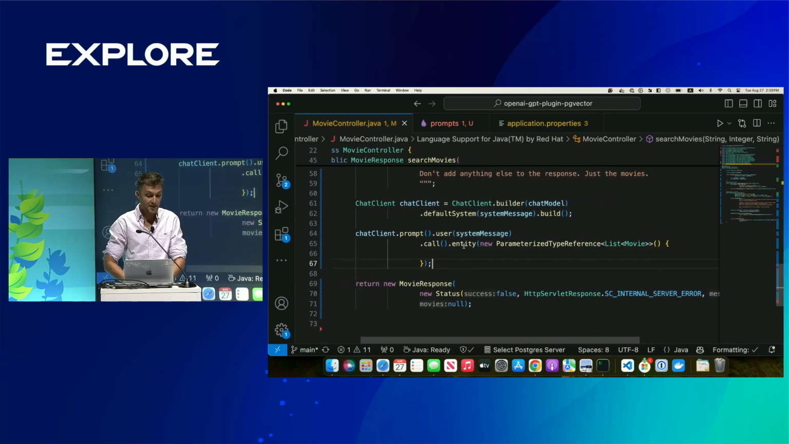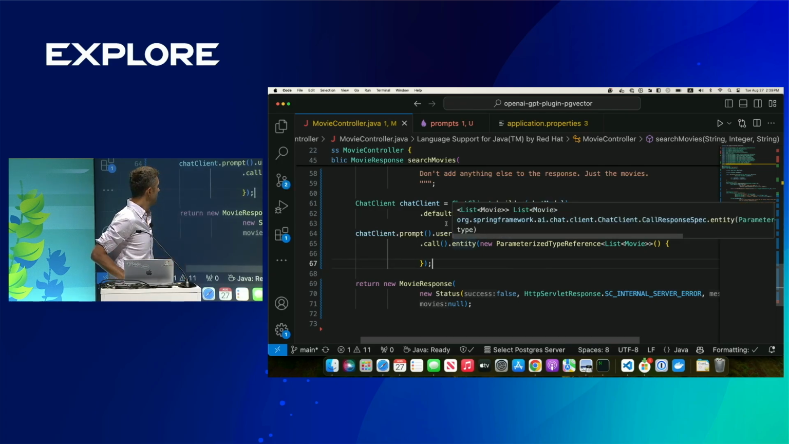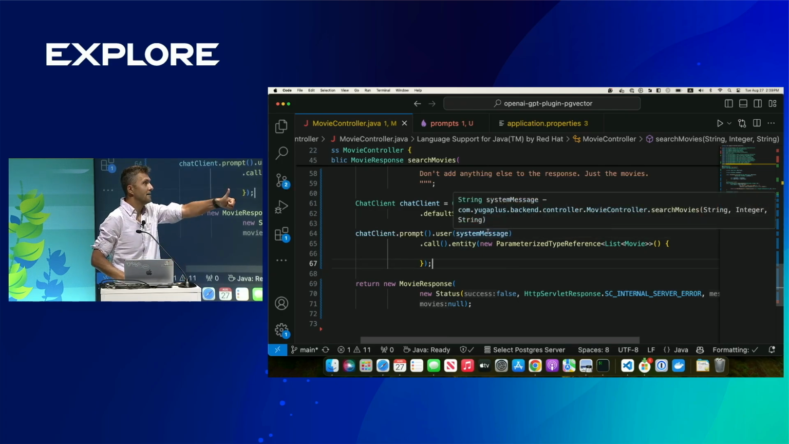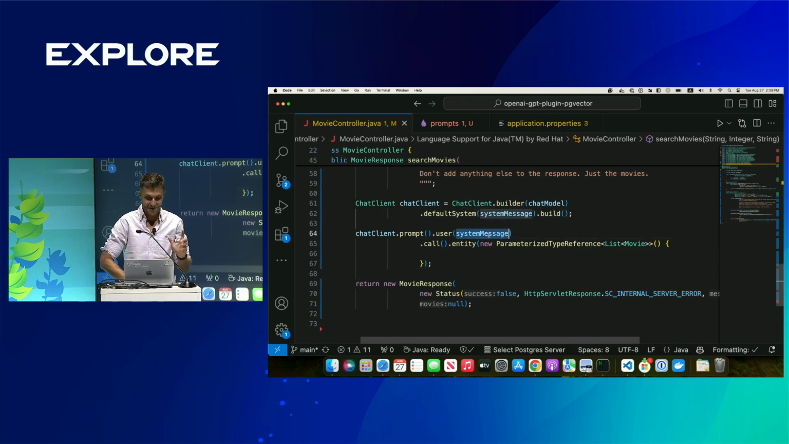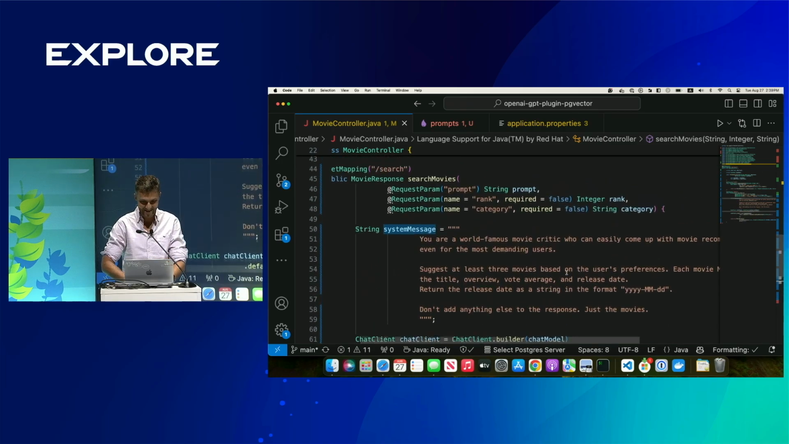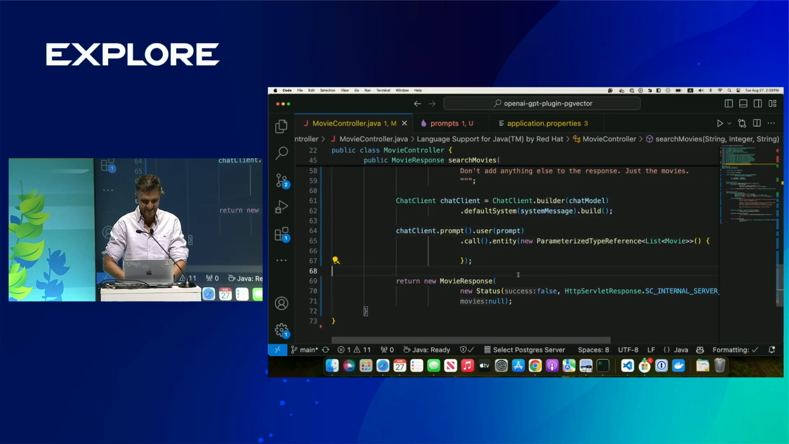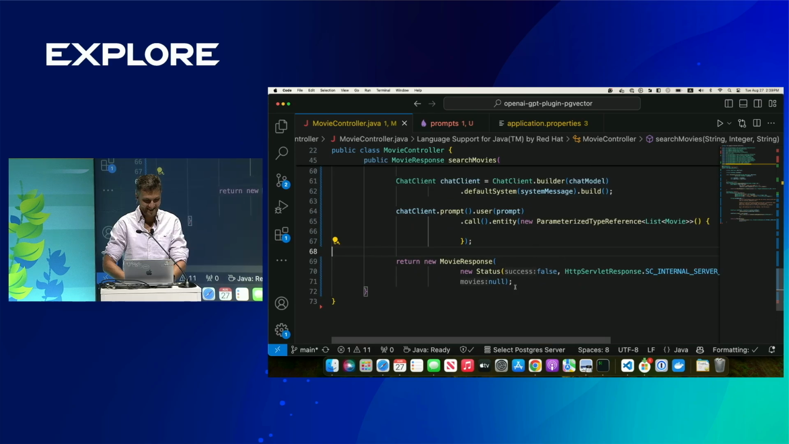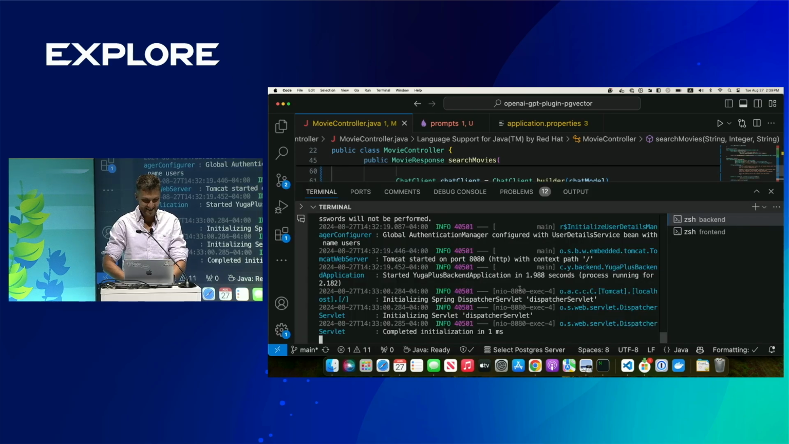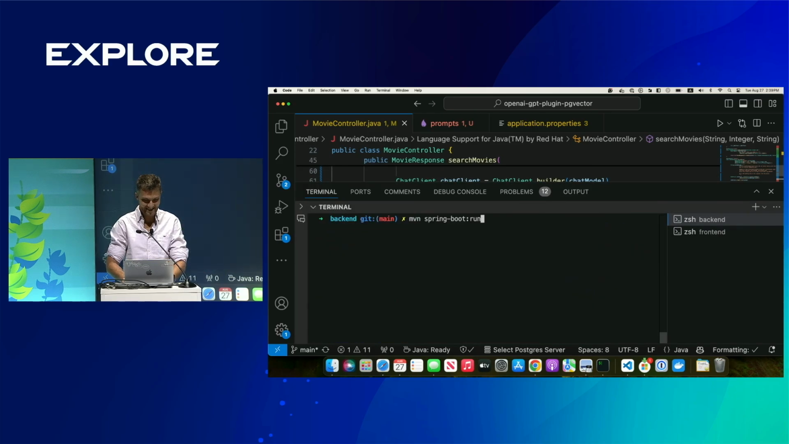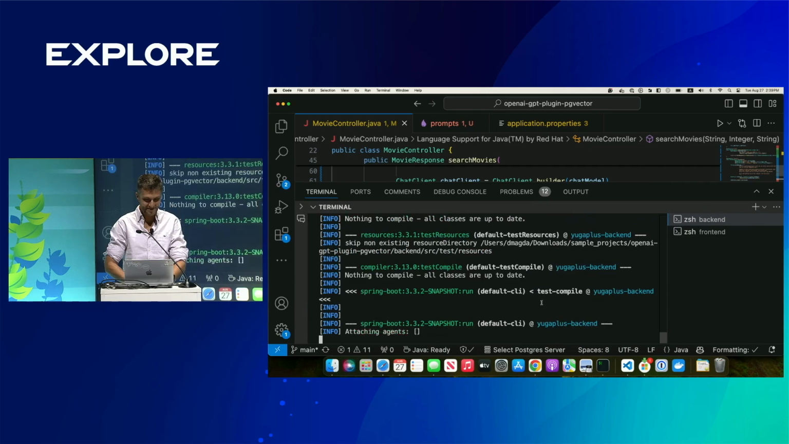Okay, so this is the complete implementation. Thank you. So this is how we saved two minutes of our time. Thank you, my friend. So we need to do prompt. We are ready. Let's restart our backend and give it a try.